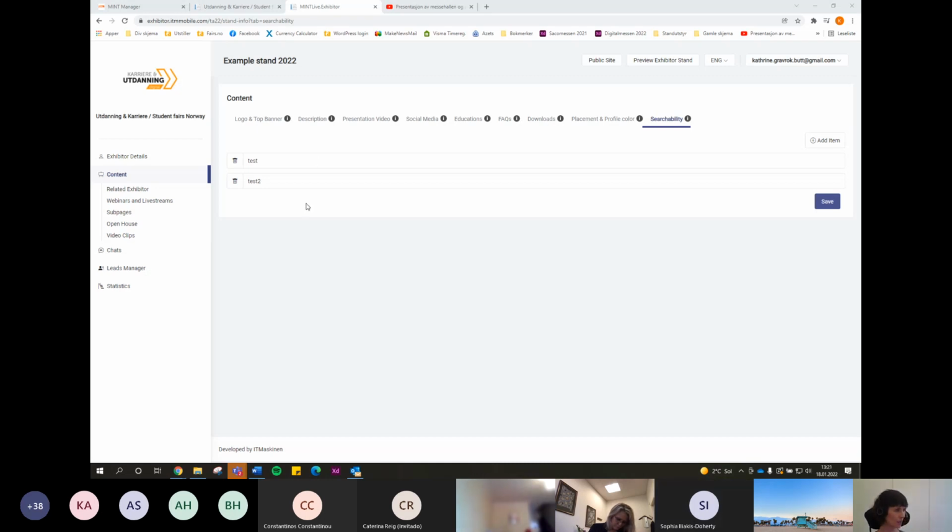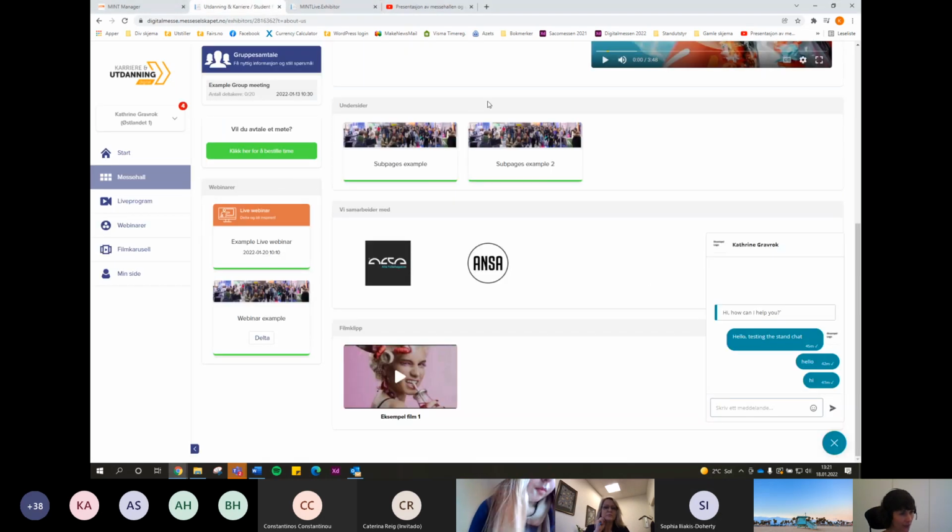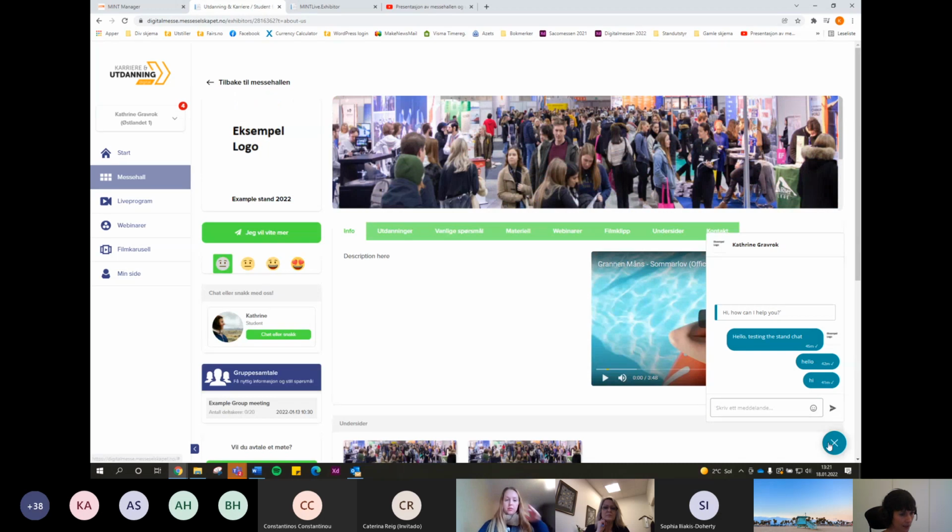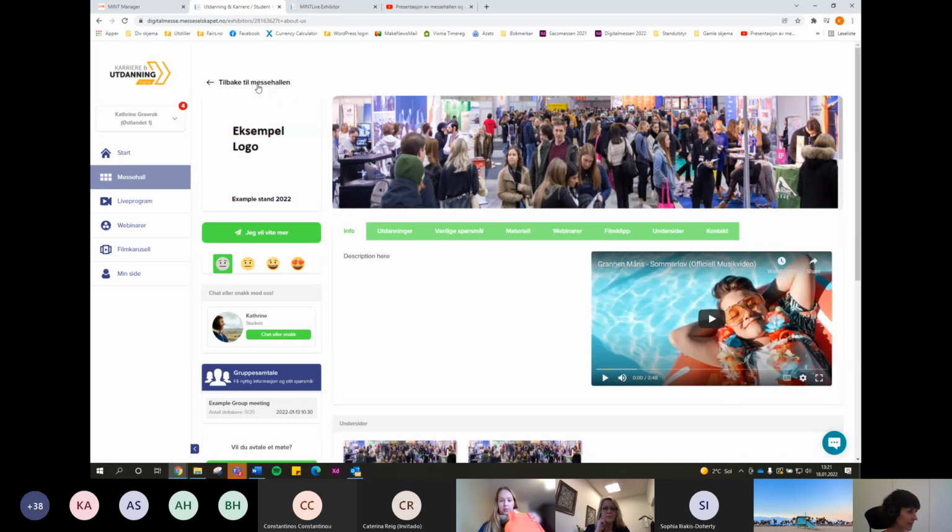Okay, so if you have gone through all these tabs up here now and added your content, you have created a standard digital stand. We can take a look at my example stand again. What you see up here now is the standard content: the logo, the top banner, the information text, and the tabs up here. They are, of course, in Norwegian here because the visitors are Norwegian, but I can quickly run through what they are in English. First one, information text.